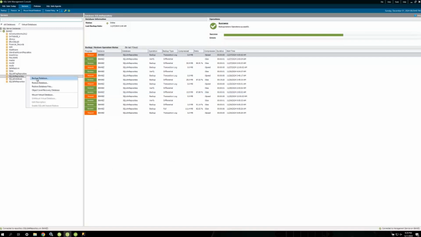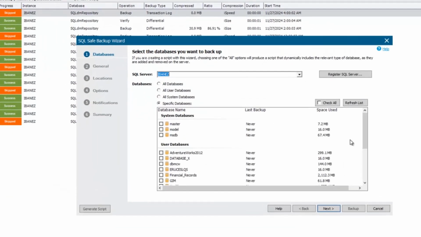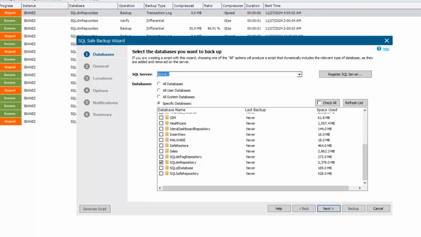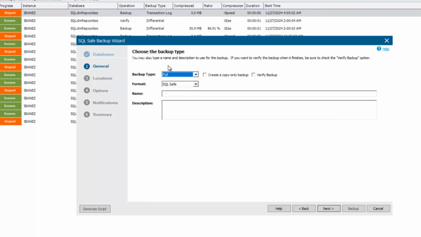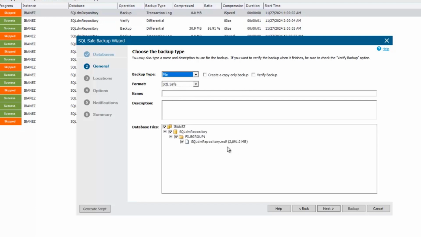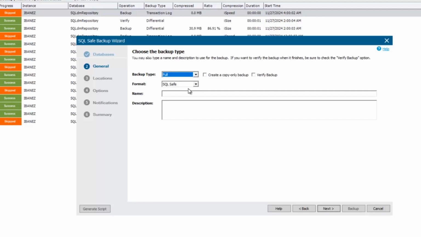You can do backups manually, but we're also going to talk at the end about creating policies, which means you can automate this whole process. So when I go here and do a backup, I can select the database that I want, or I can do the whole instance. In this case, I'm just going to do one database, and you have options for those: full, differential, transaction log, and file. File will be just copying that MDF file.